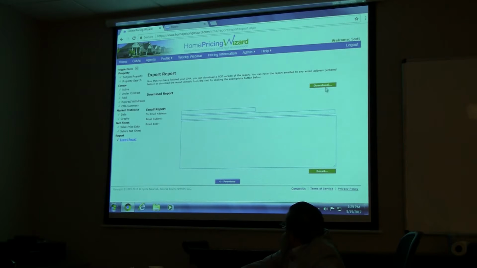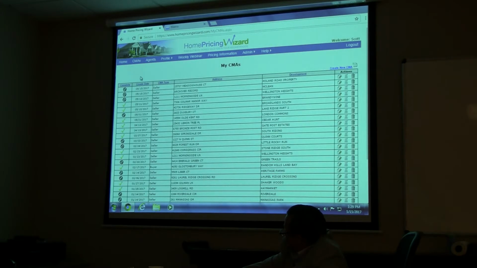And then you can download the report and print it if you want, or you can email it to multiple people and just hit email there. So in a half hour you have a comprehensive CMA. And it works because it appraised close to what the home price was said. Do you guys have any questions on that? So the thing to do is to go in and play with it.